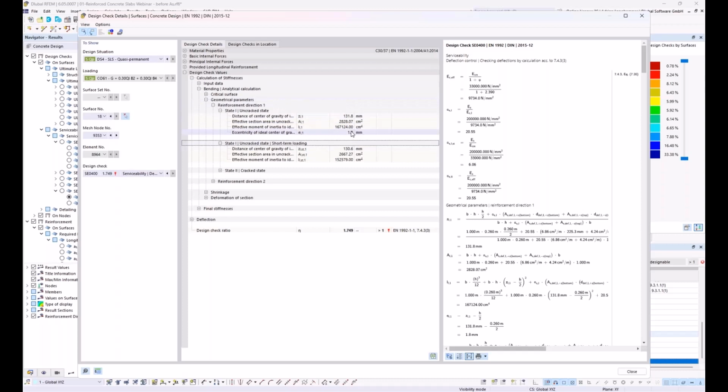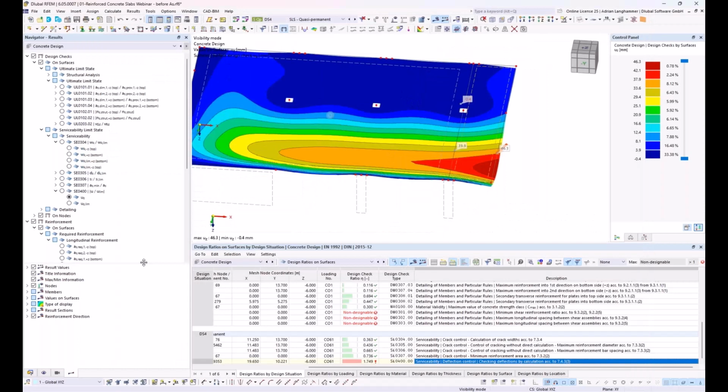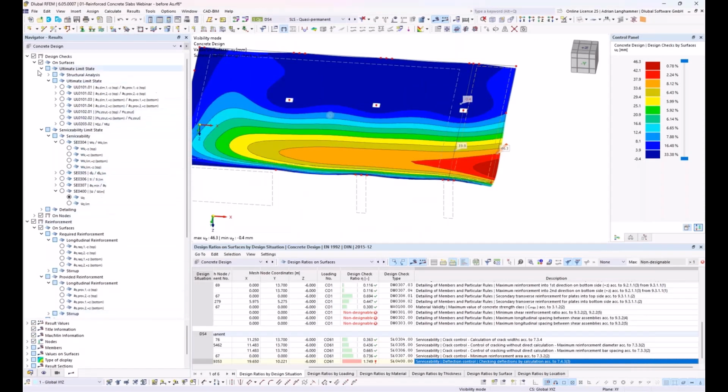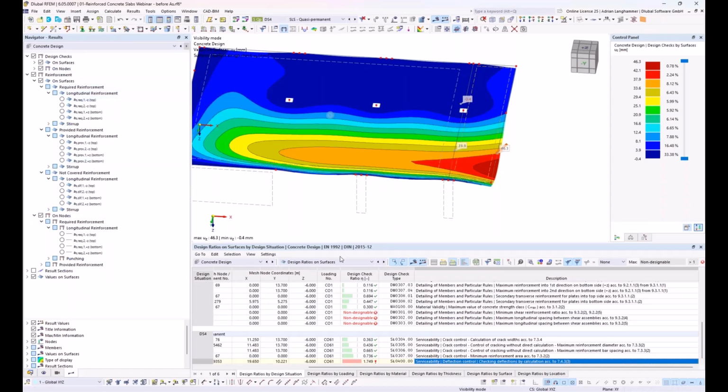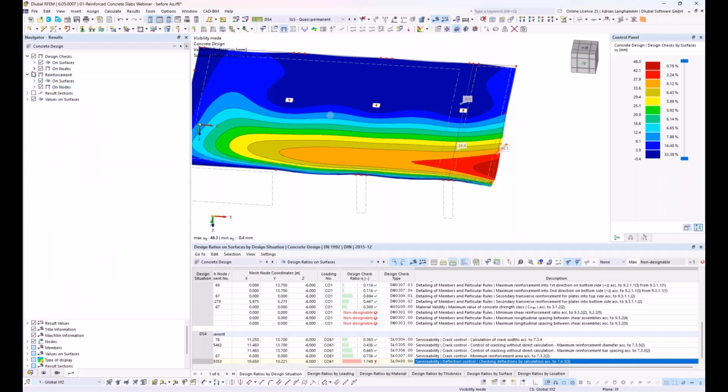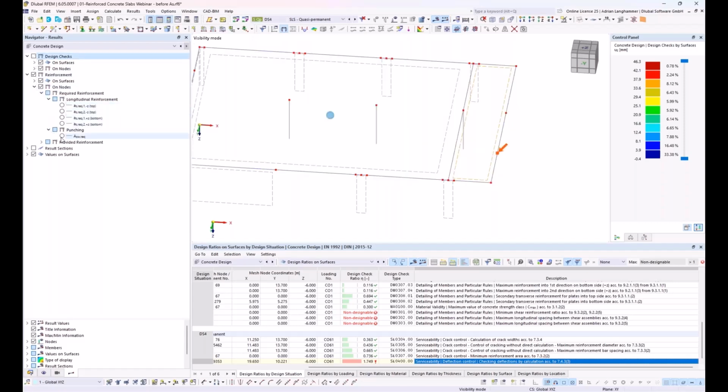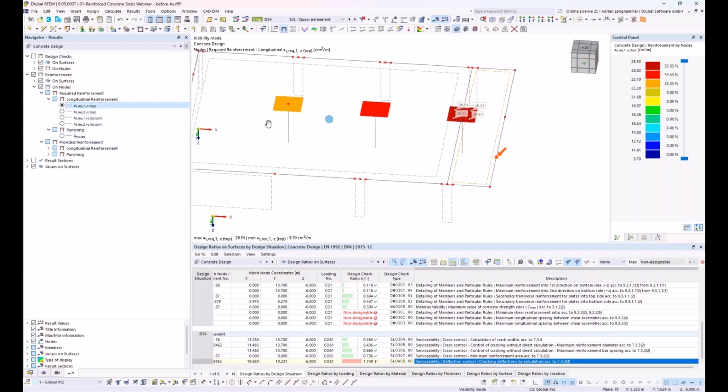If you would like to have a closer look, showing these design check details is possible for all design checks which are calculated in the program, not only for the deflection calculation, also for crack width and so on, also the ULS calculation or the punching design and so on. In the last point, I would like to have a look at the punching design. I have also results on nodes where I could, for example, have a look at the required reinforcement for a node, like here, required reinforcement at the top side.